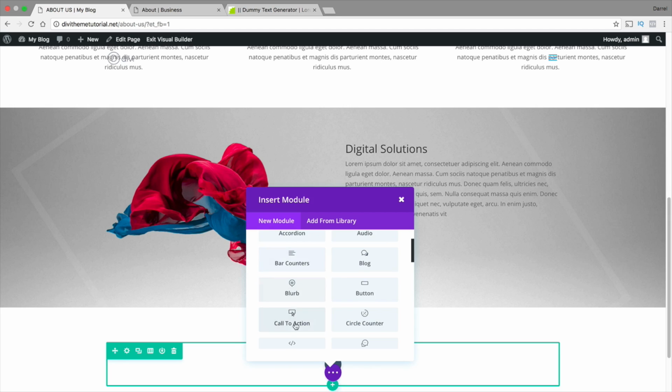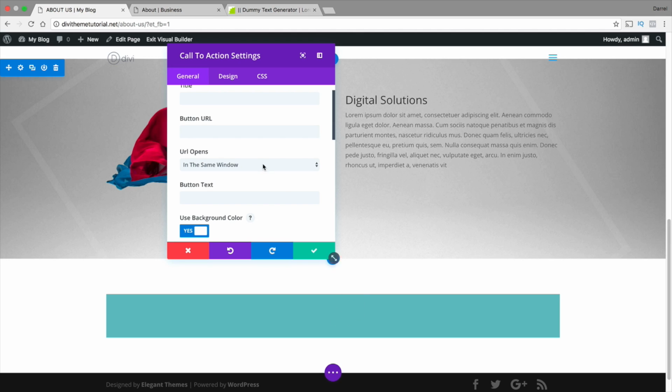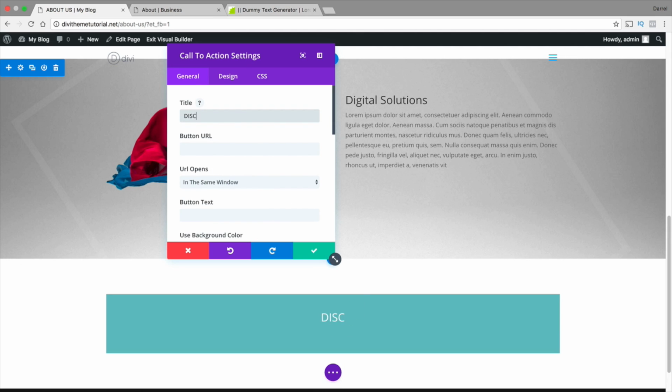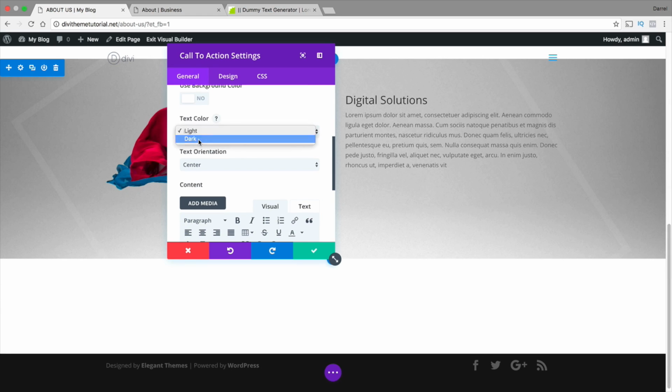And I'm going to add in a call to action. I don't know why it automatically adds the background color. That is so ugly, right? It is so ugly. So I'll put something like discover. And then I don't want a background image. I want the text dark.